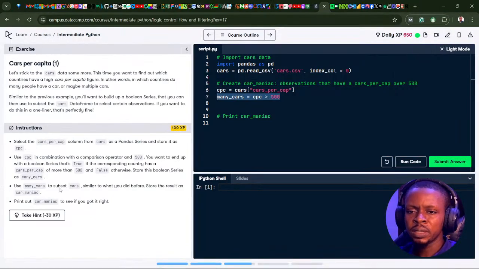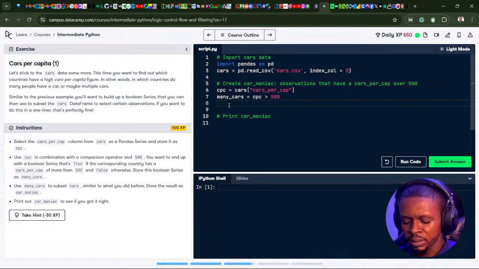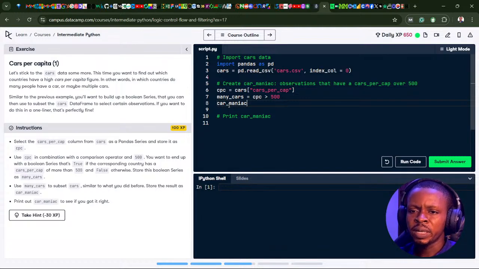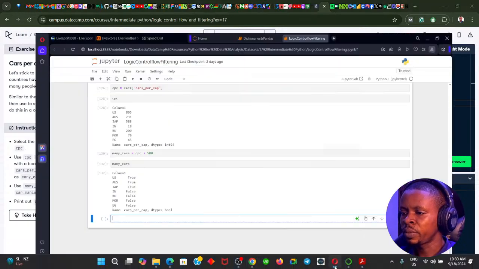Then finally, use many cars to subset cars, similar to what you did before. Store the result as car maniac. Now let's create car maniac. Use many cars to subset cars, similar to what you did before. Store the result as car maniac, which is going to be equals to. Now let's see, let's recap real quick.